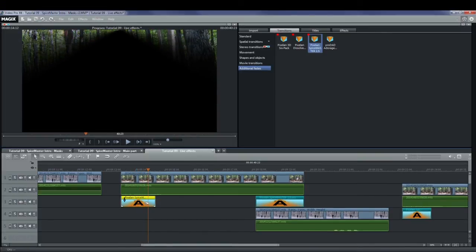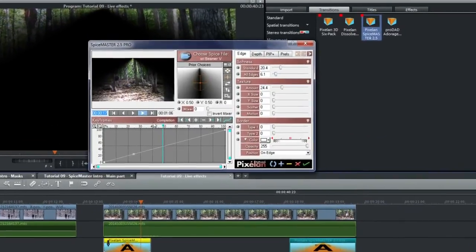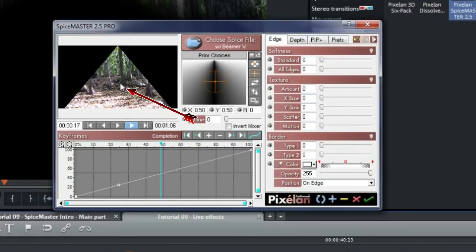Now I can double click on the SpiceMaster object to open the interface. To clearly see the mask, I'll set all of the default parameters to 0. We see the inverted V shape with the image within the V in the preview window. To the right is a spice window showing the currently selected spice or animated mask along with some control buttons. Below is the keyframes window with the word completion at the top right and a graph which shows the percentage of completion versus time and percentage of the length of the clip.